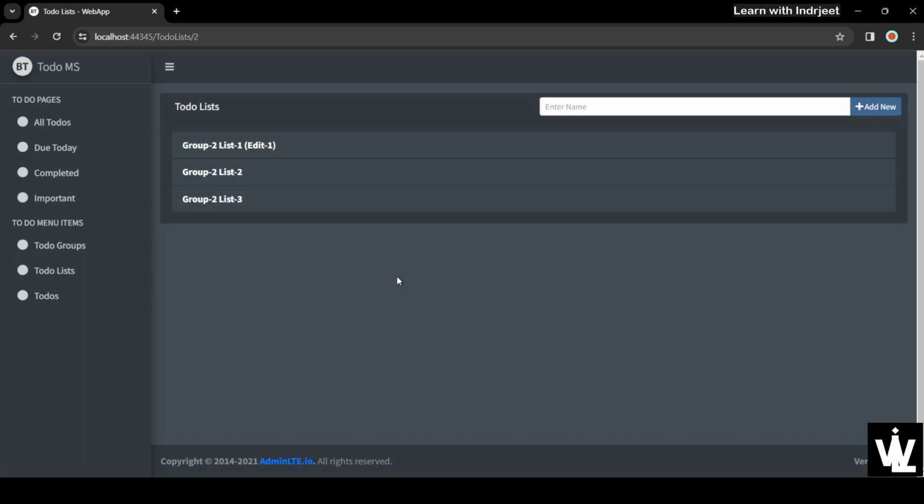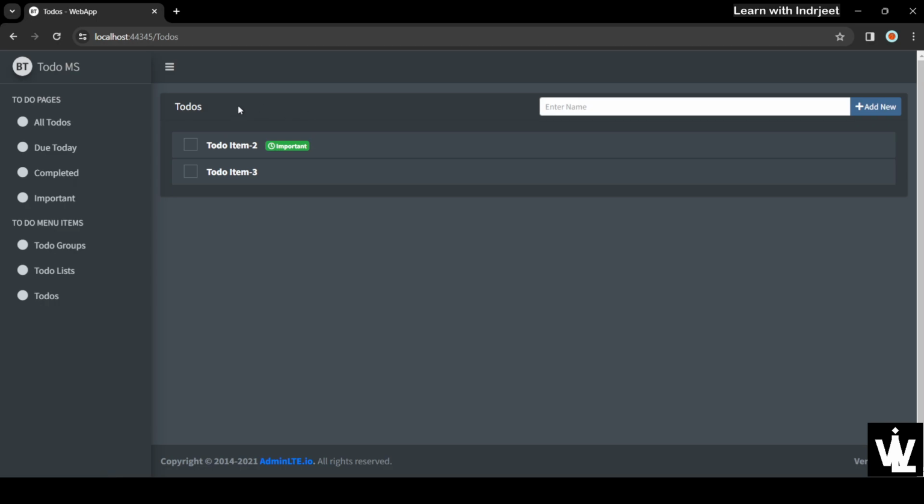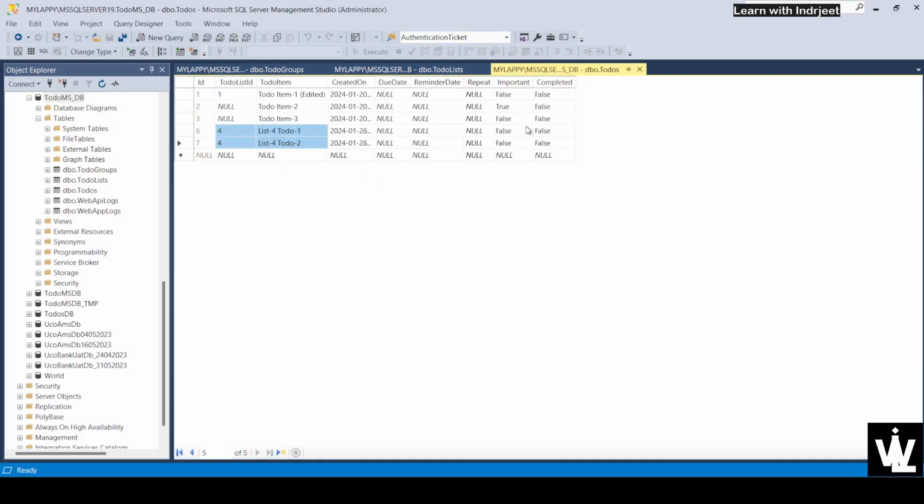In the next video we'll be covering a to-do add and edit modal with all the functionalities that a to-do has. So we want to add a to-do item along with selection of list, due date, reminder date, repeat frequency, and whether it is important or not. We'll implement that using a modal.